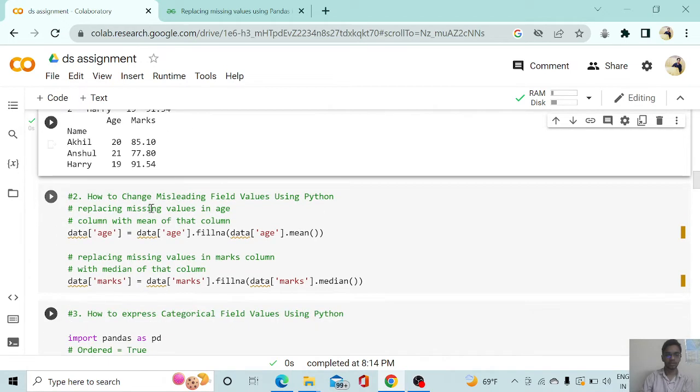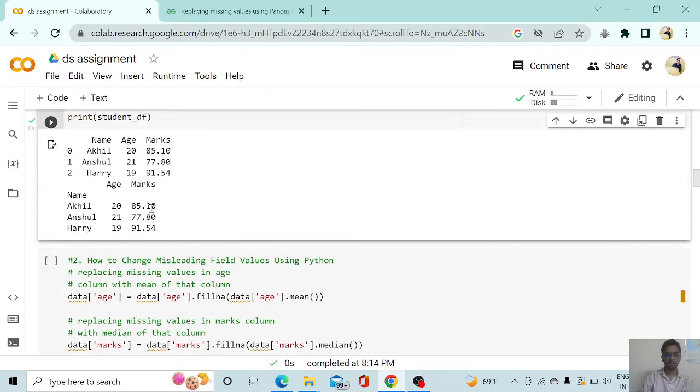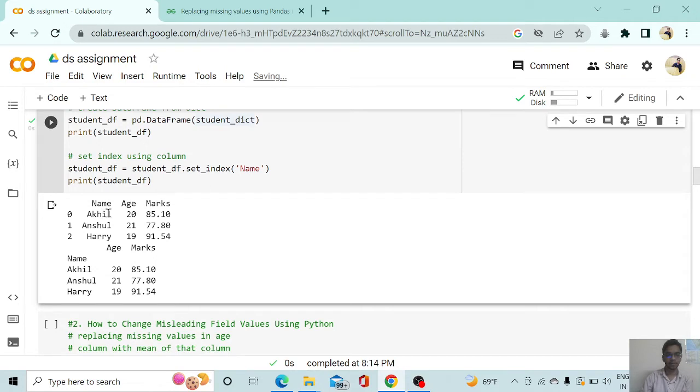Now we will see how to change the misleading field values using Python. Means that suppose our table contains some missing values, like the age for the first row is missing, like this 21 is missing. So how to handle this kind of situation using Python, we will see that.